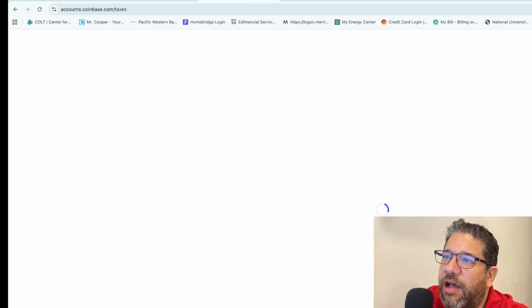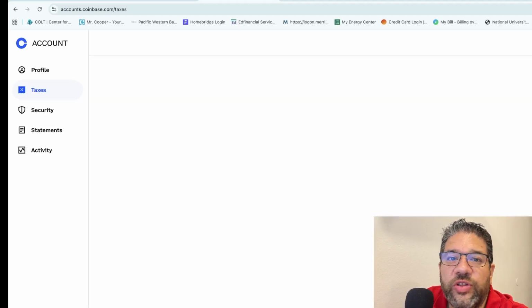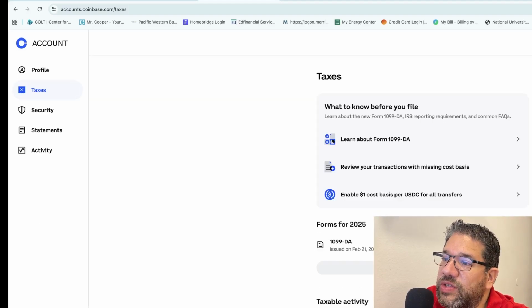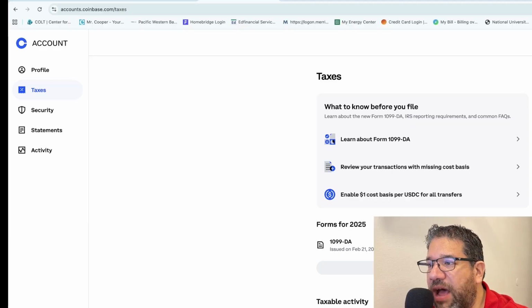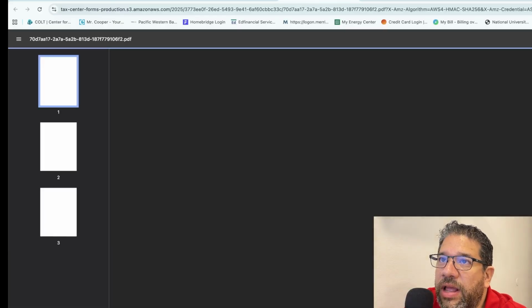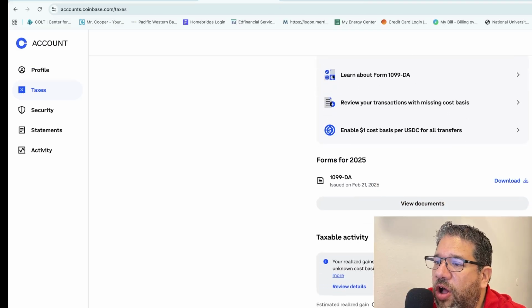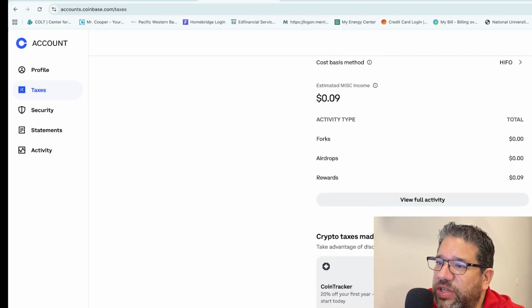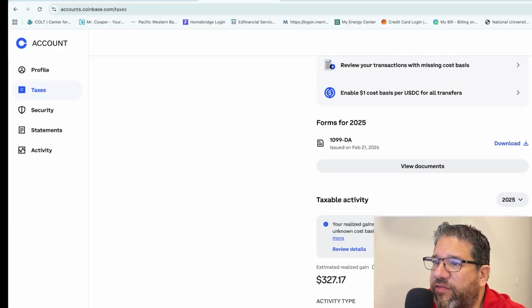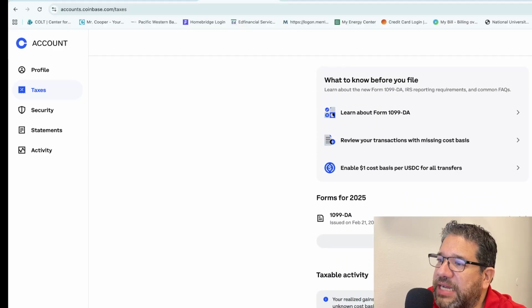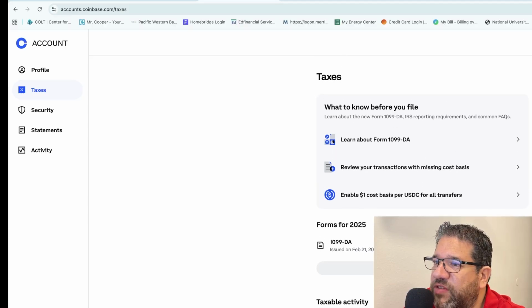It'll populate the window and give me the download so that I can get those. In my case, for the forms for 2025, it's my 1099-DA, and then I downloaded that one. I click on it, it'll download, and then I will also download all the transactions and create a folder with all the files that I need with taxable activity that I had in 2025. So that's the first step.